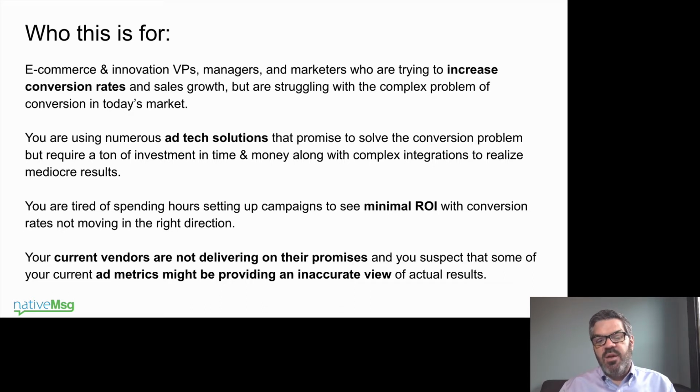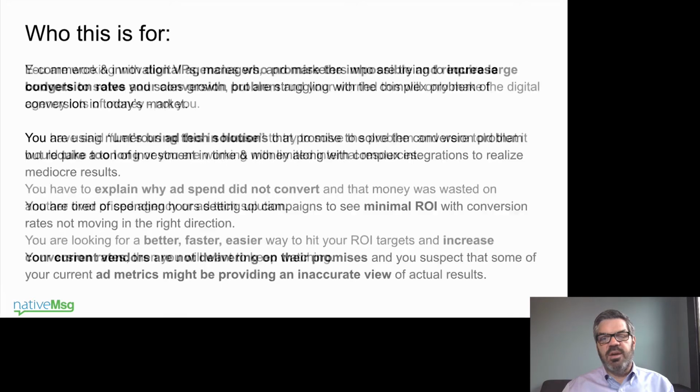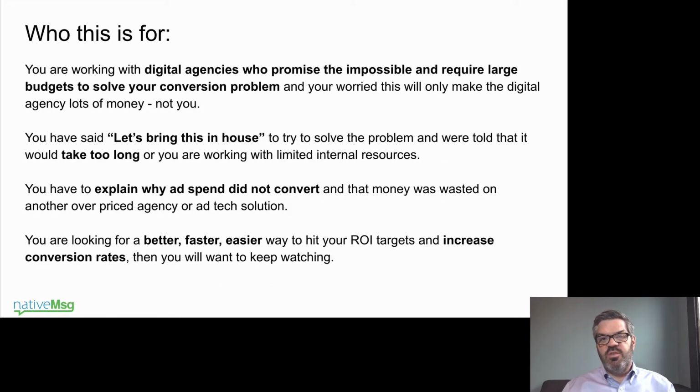You're also tired of spending hours setting up campaigns to see minimal ROI, and your conversion rates are just not moving in the right direction. Current vendors are not delivering on their promises, and you suspect some of those metrics, some of those numbers, are not really providing an accurate review of the actual results that are happening. And then there are the digital agencies who promise really sometimes the impossible. And they require large budgets, very expensive to try to solve that conversion problem. But the reality is you're probably just making them a lot more money and you're not seeing the results that you would like to see.